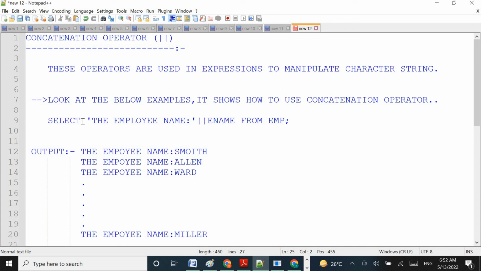So if you use this query, like select 'the employee name is ' using the concatenation operator on the ename column from the EMP table, and I run this query, I will get the output in the form of 'the employee name is Smith, the employee name is Allen, ... the employee name is Miller'. Let us see. I will explain the practical way of explaining this query in the Oracle database.